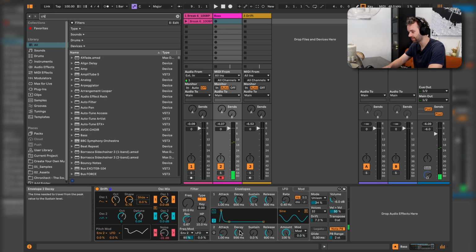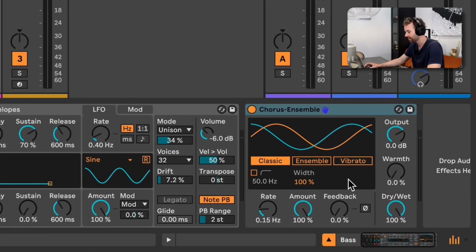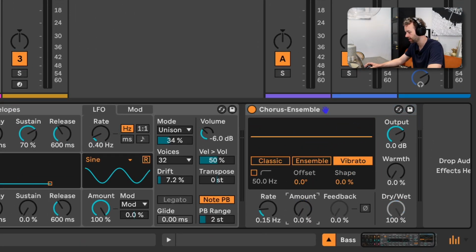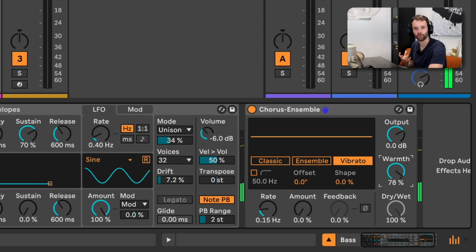Let's go ahead and add the Chorus-Ensemble to this. Once again, set it to vibrato mode, turn down the amount, and just start to increase the warmth. Really subtle, but we start to get that nice crunchy warm lo-fi aesthetic.